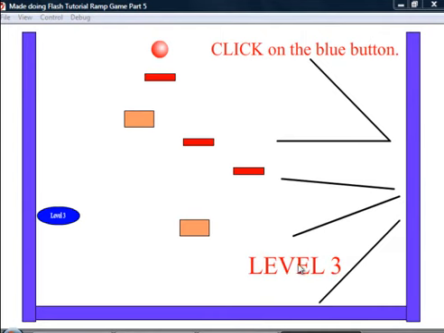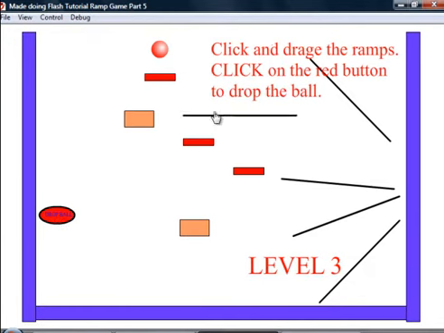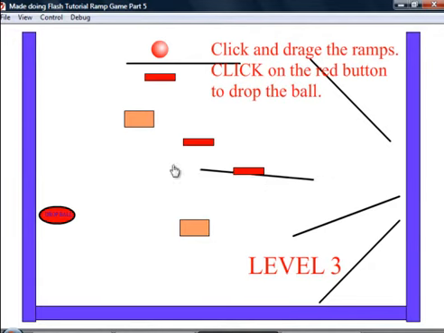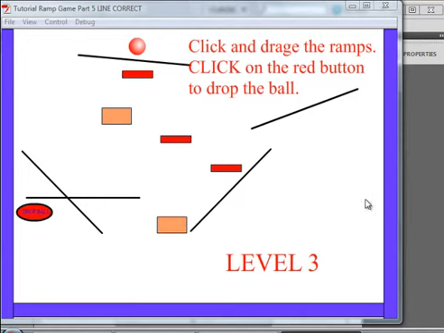And that sends us to level 3, so we must have hit that orange block on that previous level. Click on the blue button. Now we're going to drag these into position. Now we got to make sure we hit both of these orange rectangles and none of these red rectangles. Now I purposely left one line out, and I just want to demonstrate what happens should we hit one of these red rectangles when we drop the ball.